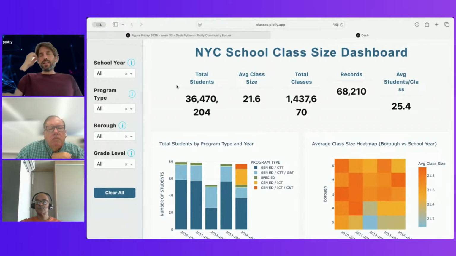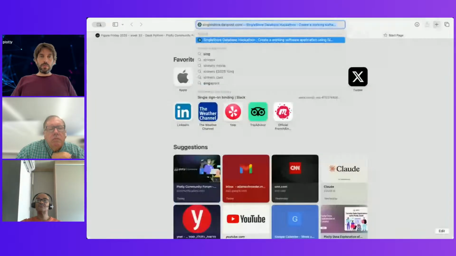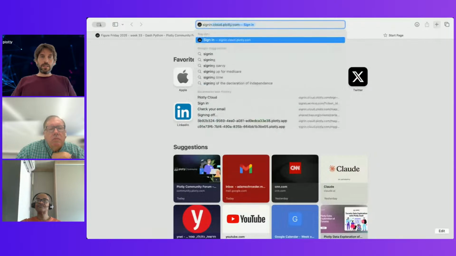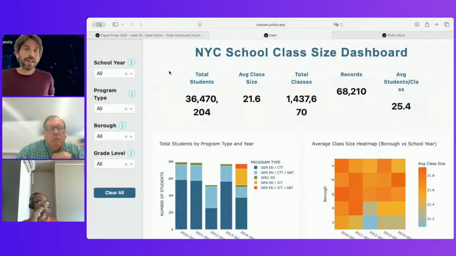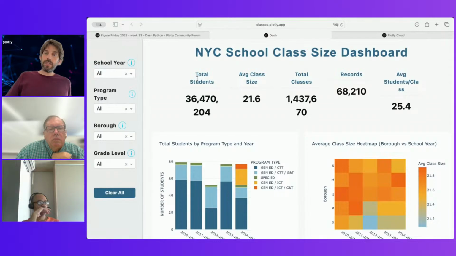It's signin.cloud.plotly.com, and you'll be able to see this page. Well, this page is my apps, but if you're new, you'll sign in and have 0 apps that you can create projects with. Okay. So NYC school class size, we have the summary cards here that Esther did.